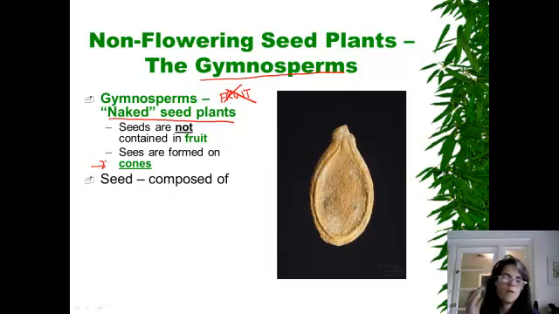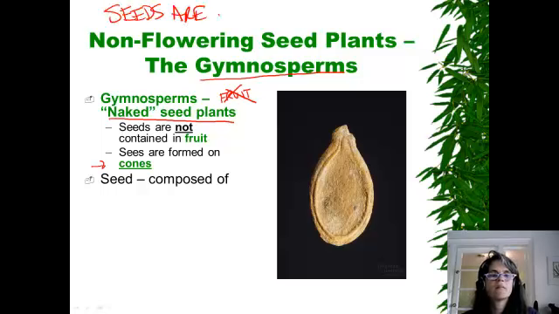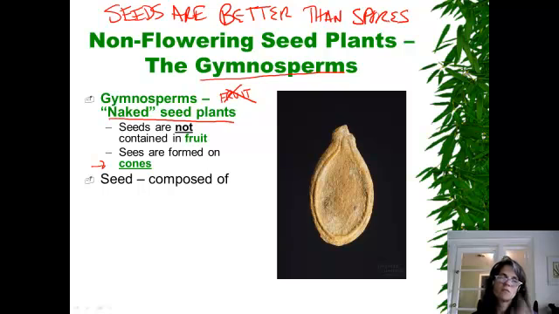Now, what's up with a seed? Well, the first thing you need to know about a seed is that seeds are better. Better than what? Better than spores. That's what. A spore is one cell big. It has a little protective coat. That's good. And they're pretty good. I mean, they've been successful. But seeds are better for dispersing your babies over wide areas. Why are seeds better for dispersing your babies?